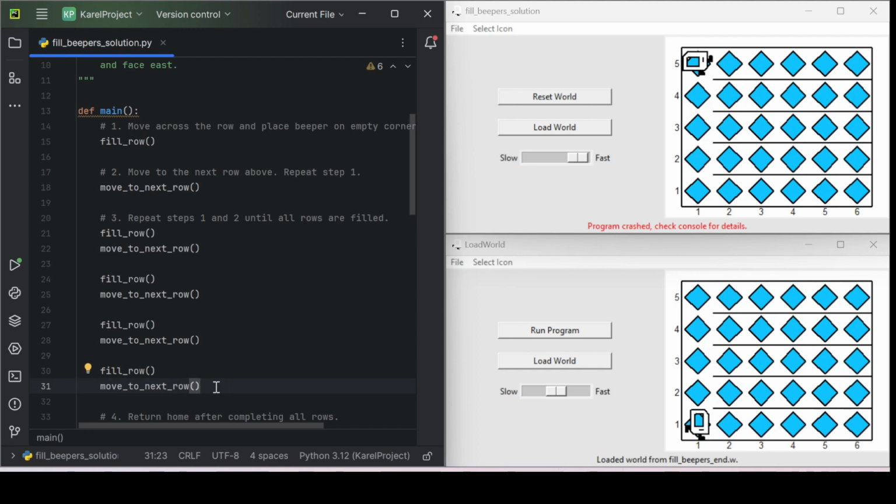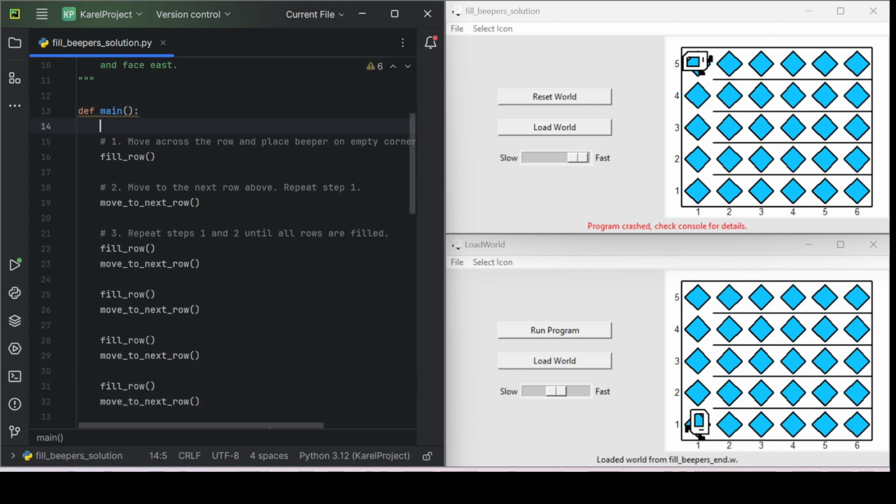Now before we tackle this problem, let's first see, we are repeating these commands fill row, move to next row 5 times. We can solve this problem using a for loop or a while loop. Let's use while. Now we need a condition. What condition can we use so that Karel can keep moving until there is no more room to go? Now the decision where Karel has to decide whether to move to the next row is on the leftmost column when it moves to the row above.